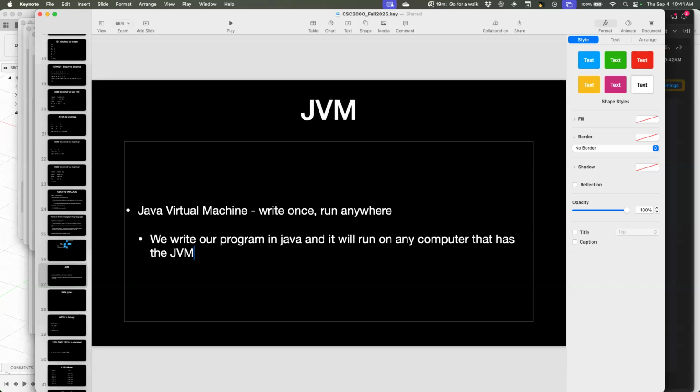They wrote the Java virtual machine for Mac. They wrote the Java virtual machine for Linux. The Java virtual machine understands Java. All right. So your Java program will run on any computer that has a Java virtual machine.